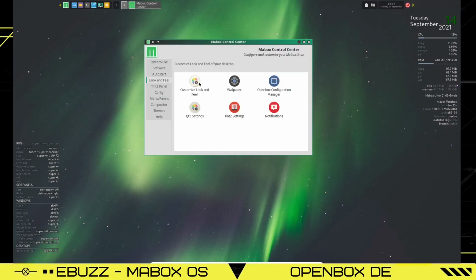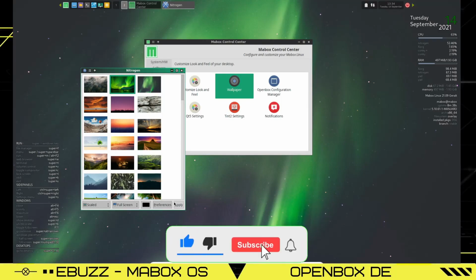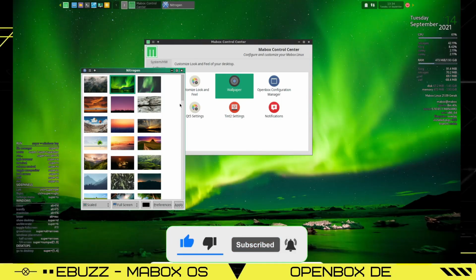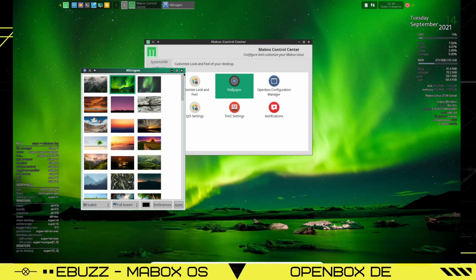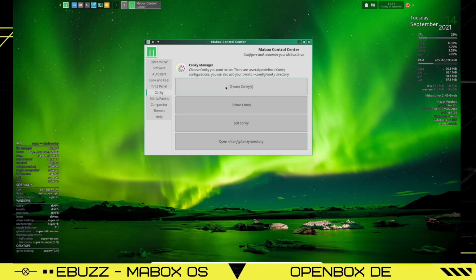Look and feel, customize look and feel, wallpaper. Let's check out wallpapers. So they got a pretty good selection of wallpapers here. I'm just going to click on a different one just to apply it and see what kind of change it makes. Boy, that really brightens things up. We'll go ahead and leave that. Tint to panel. You can choose different tints if you want to change tints over here on your panels. And then your conky, you can choose if you want to reload. You've got full control of both of these.